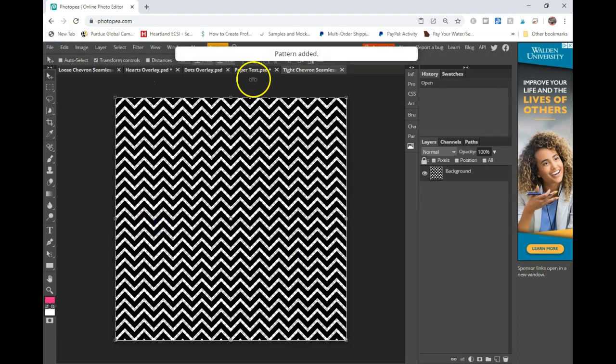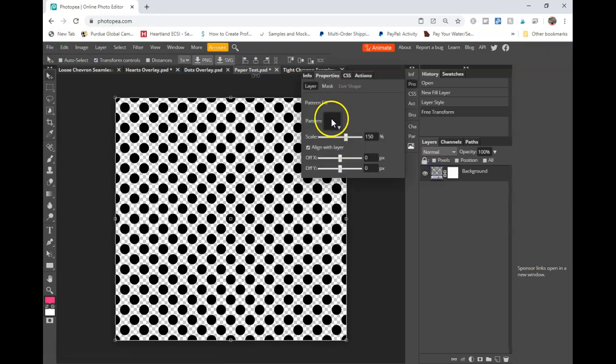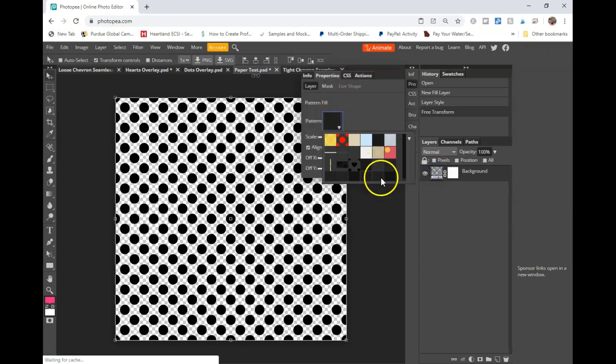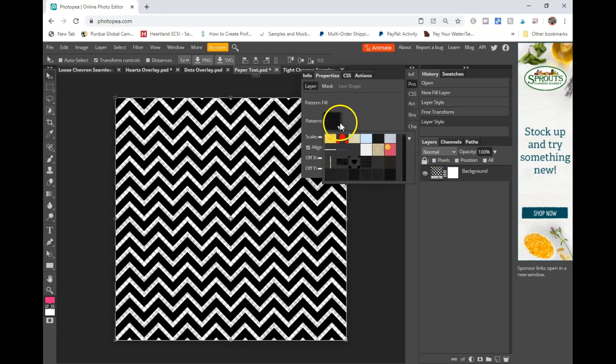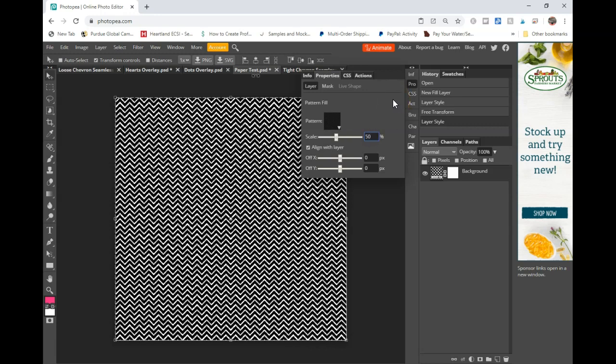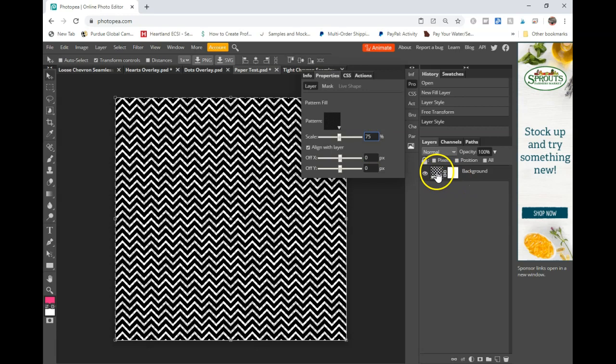We're going to go define new pattern. We're going to go back over to our paper test. We're going to click on the tight chevron that we just opened up. This is at 150 scale. I'm going to drop it down to 50. You can see that there's no gaps. There are no lines. And you can fill that however you want.